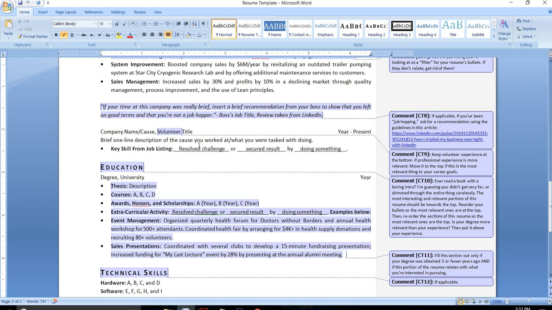If so, put the result first, describe the challenge you resolved or the opportunity you capitalized on, and then describe the action that you took to achieve that. This action section is a great place to incorporate some of the soft keywords from your soft keyword list.